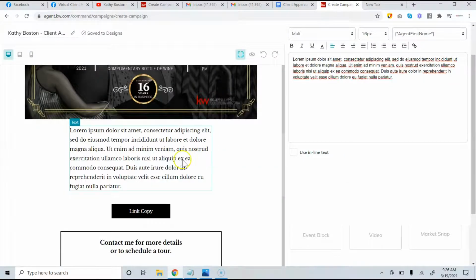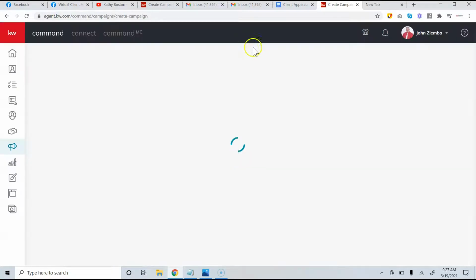So if you want to delete both of these, you can just simply hover, click on the box, and then click on the little garbage can. I'm just doing this to show you how to do that.